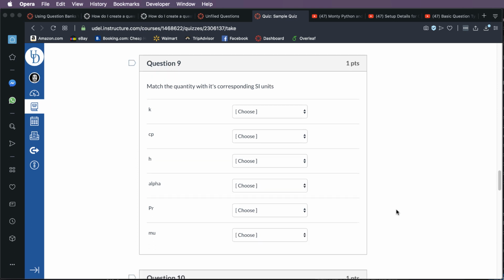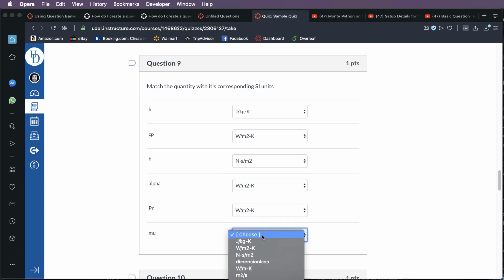All right, so question 9 says match the quantity with its corresponding SI unit. This is called a matching type question. Basically there's a bank of possible answers, and each one of these has the same bank that you have to match up with whatever's on the left-hand side. I'm just going to randomly generate these quickly, so most of these are probably going to be wrong.